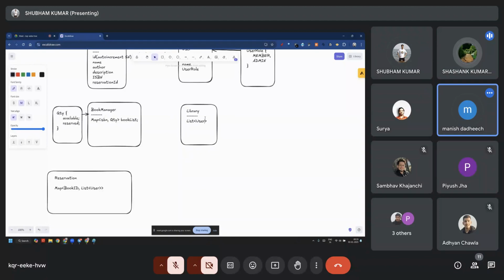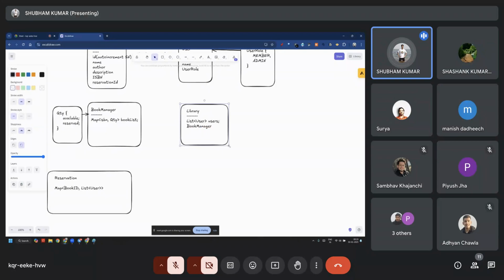Or is there any other thumb rule for that? I think you can simply maintain a list of users and a list of books in the library. Or a book manager. Book manager is an aggregate view, and I differ with this. Library contains a list of books. Library does not care about the aggregations; it cares about every book that's available. It should be a list of books.